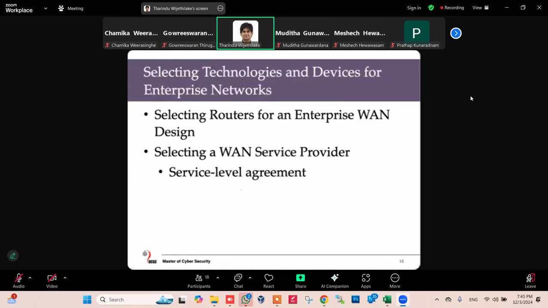So likewise, they will mention those things in the service level agreements. That's why you have to measure the network and check whether they are providing the performance that they mention in the service level agreements.